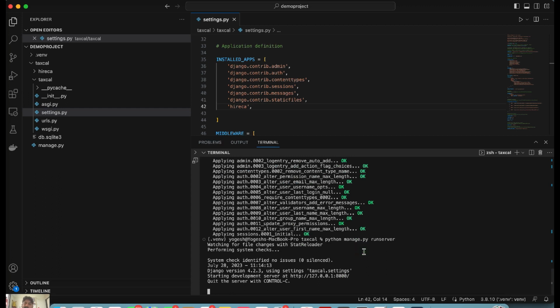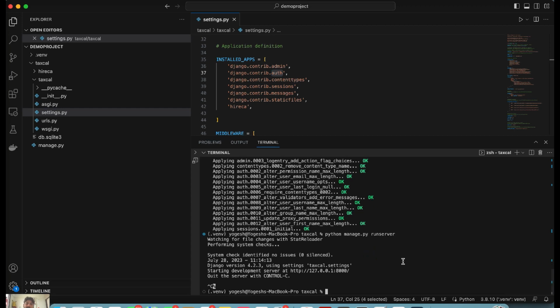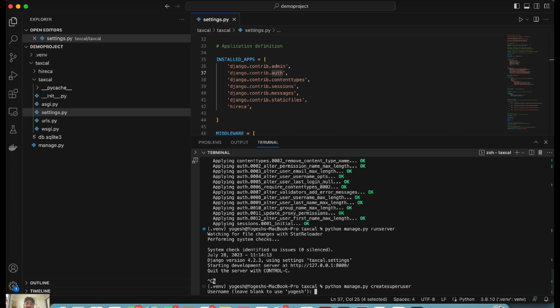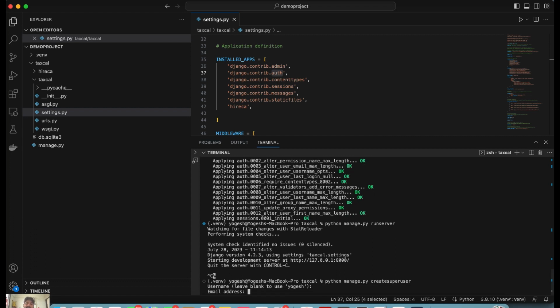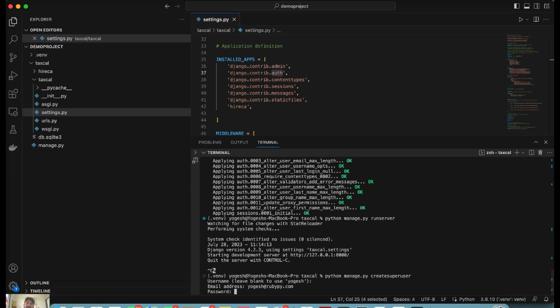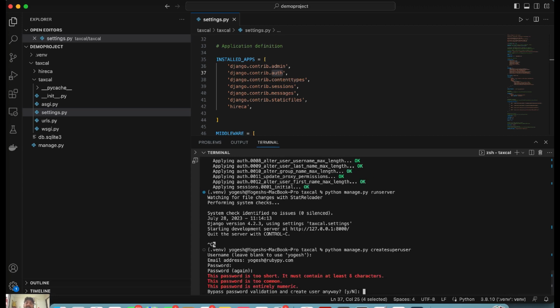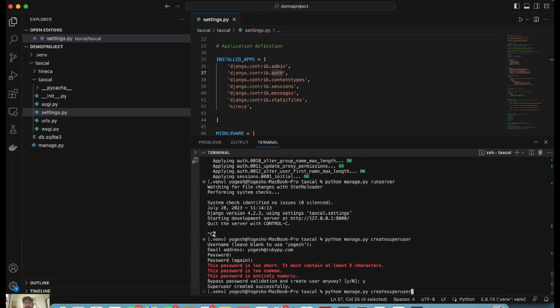If you want to see whether auth and admin work, since we have included auth, just do one thing: python manage.py createsuperuser. It will create a superuser. Let's keep the username Yogesh. Email address yogesh@rubypi.com. Password we can set as 123 for now. It's saying your password is too simple, but I still want to proceed. So it's created with the new password.